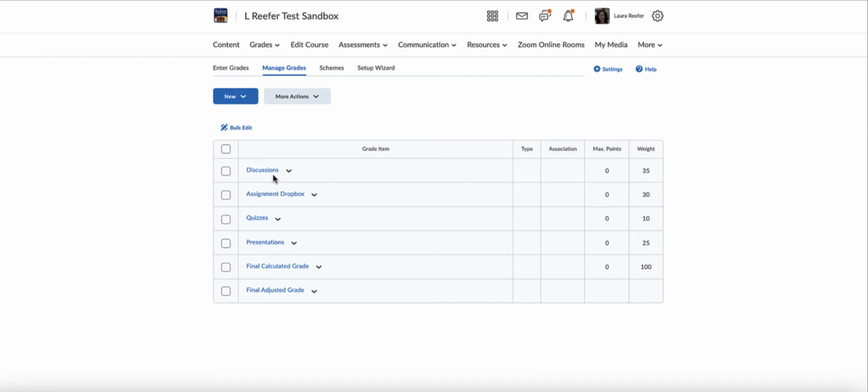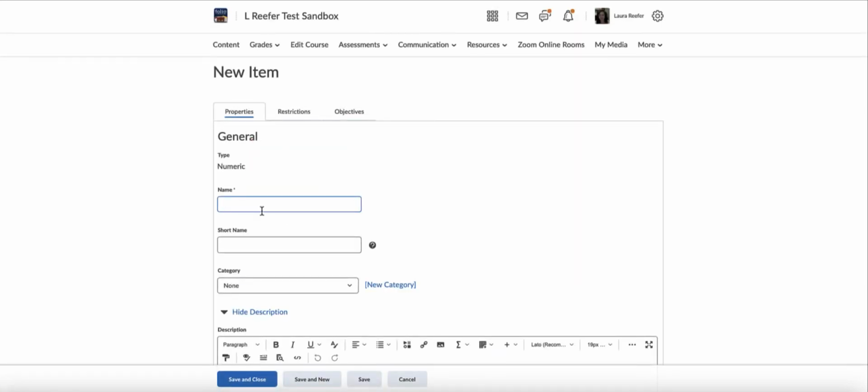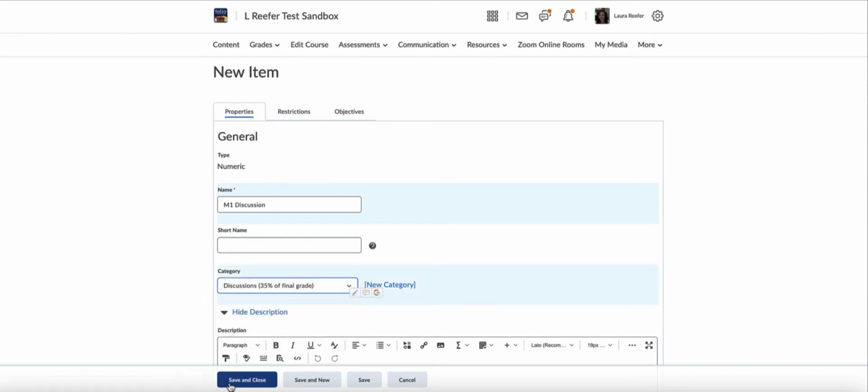The first thing I'm going to do is start building out the items. So I'm going to put a grade item and numeric, and I'm just going to keep this simple and say M1 discussion, and I'm going to select the category. So I did that kind of quick. What I'm going to do is click on the drop down, and it's going to show the categories that we just created, and I'm going to put it in the discussions and save and close because I'm done for right now.